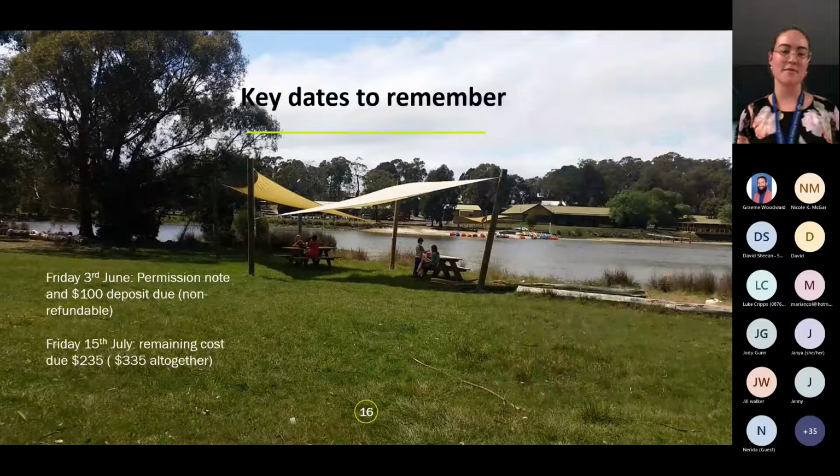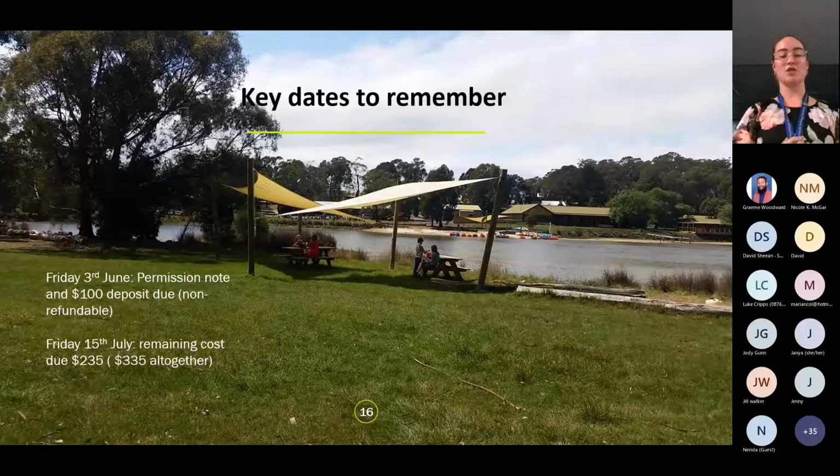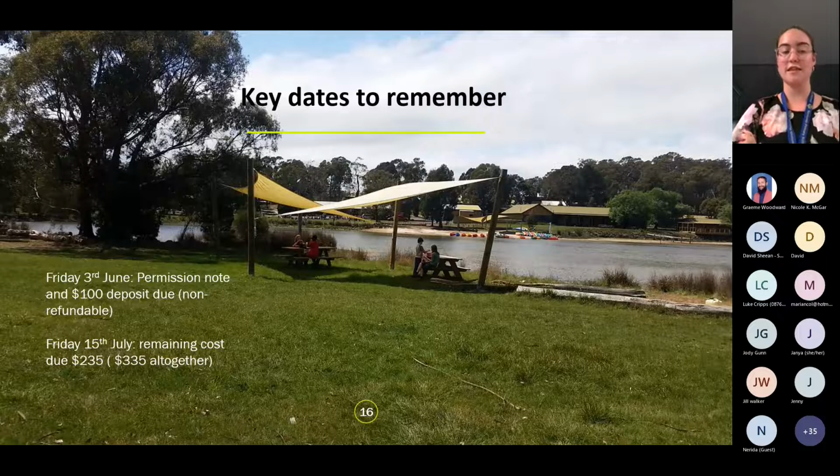So key dates to remember. Friday, the 3rd of June. That's when the permission note and your $100 deposit, the non-refundable deposit, is due. The remaining balance is just over a month later, the 15th of July.